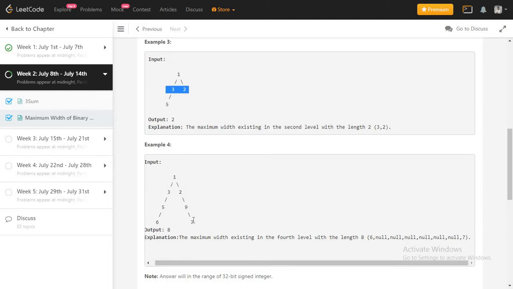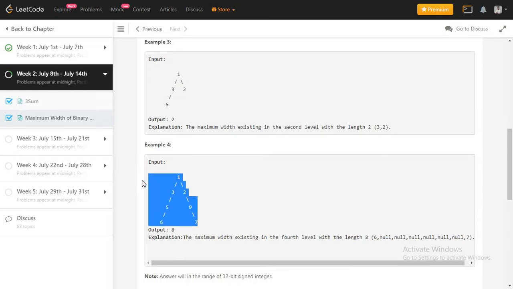But if you check this example properly, you will get some more idea, or some more conditions, right? Their explanation says that the maximum width is in the last level, level 4, and the width is 8. Why 8? You can see that we have only two nodes, 6 and 7. But whenever you have one leftmost node, in this case 6, and a rightmost node, 7, then you need to consider the null nodes in between, right? So there should be null nodes between them, and in total we have 8.